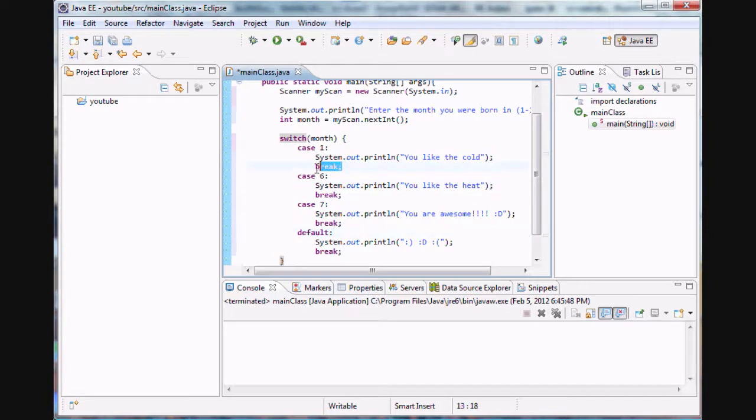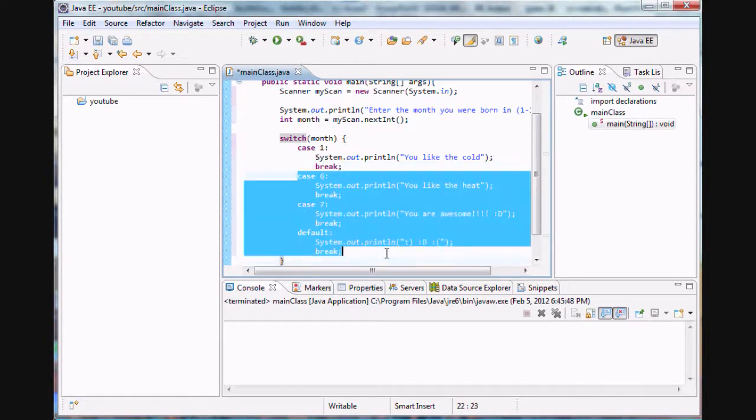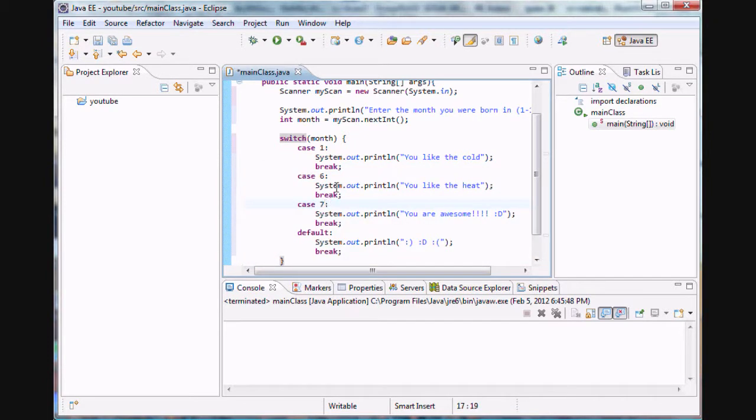If this break statement was not here, then it would just continue on to case 6 and it would print out this code. If this break statement wasn't here, it would just keep on continuing. As soon as we reach a condition that we like, we want to break out. This means just skip to the end. That's all it means. It means not to run this code. That's a very important part of the program.